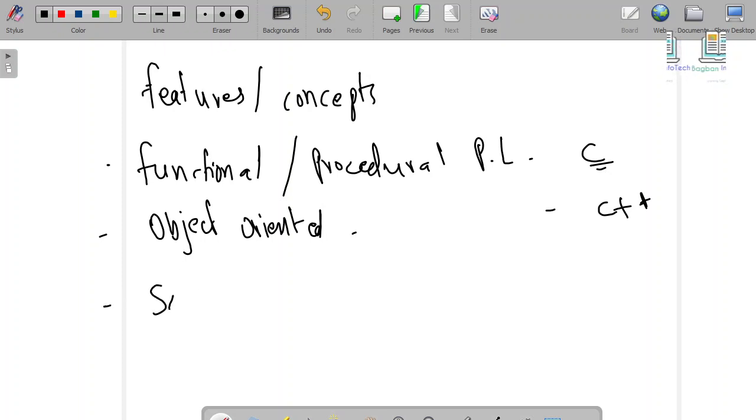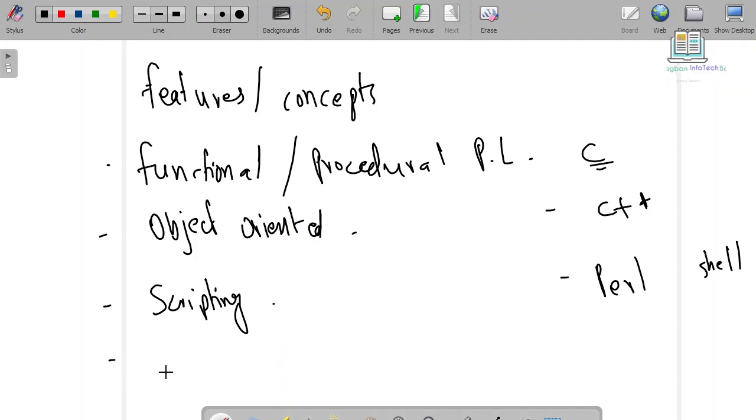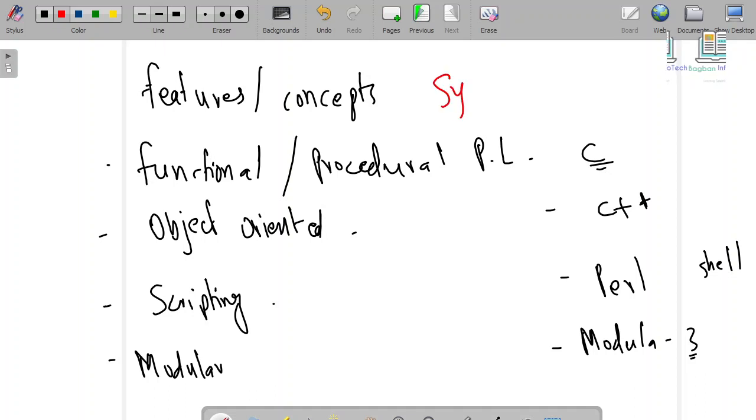Next, scripting languages. At that time Perl was available, and shell script is there. So he took the advantages of these. And next, it is a modular programming language. At that time Modula-3 was available. He took the advantages or concepts of features of this programming language. So the syntax of Python is generally based on C and ABC programming language.